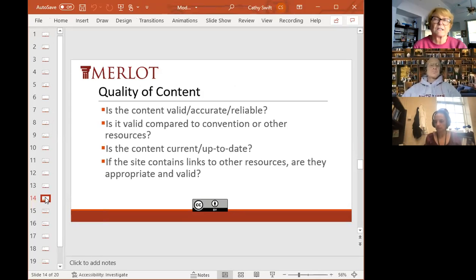So quality of content, what are we looking for here? Again, your expertise will help in determining whether the content is valid and whether it's accurate. Is the information good information that's being provided? Is it valid compared to other types of resources like the textbook or research articles or anything else you might be looking at? Is it current and up to date?